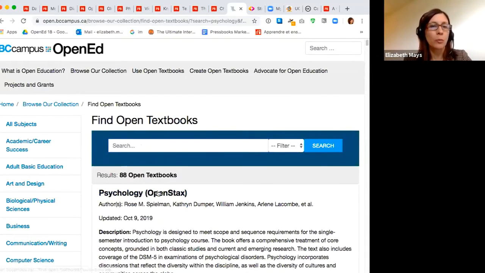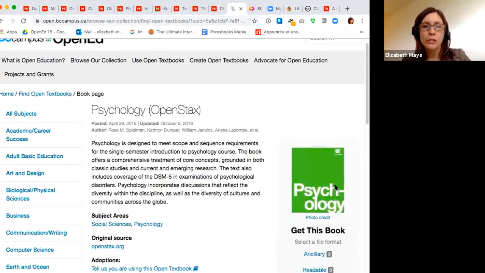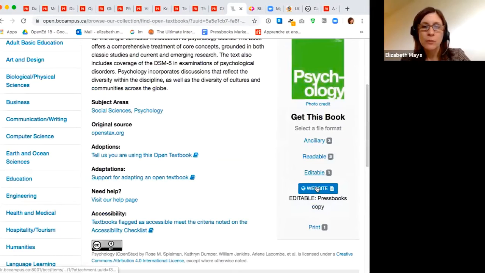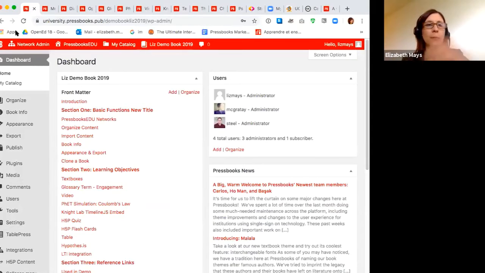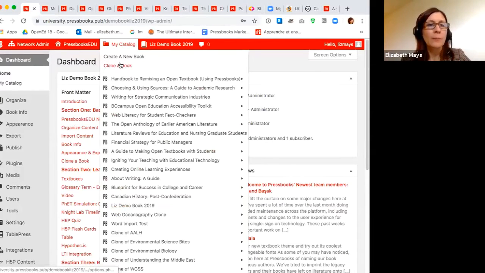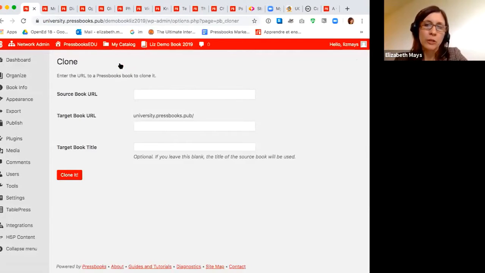Okay, and this is the OpenStax edition. So if I go to their library and I click on the editable version, it will take me to the Pressbooks website. And then all I'm going to need to make an editable version of this is this URL. So going into this demo network of Pressbooks, I'm going to clone a book, and that is I think a very good place to start when you're creating OER: is there something out there that you could use that you don't have to write all of it yourself? That would be a good starting point.